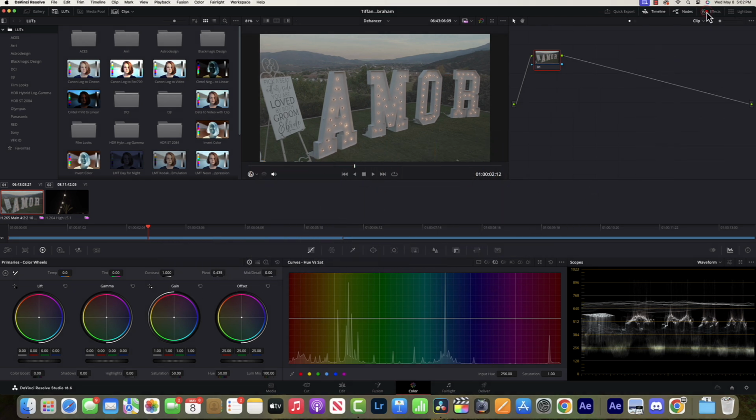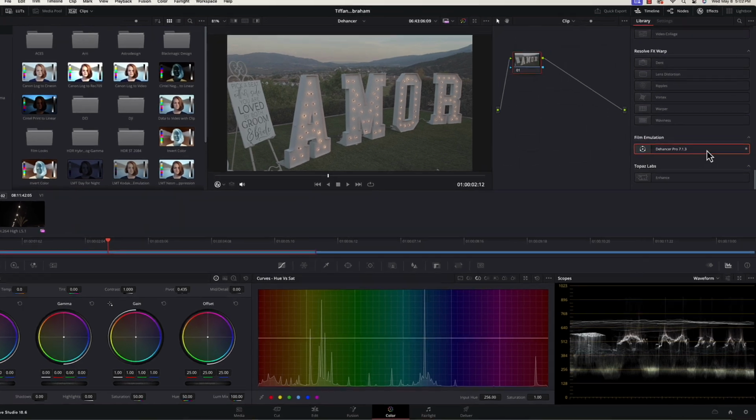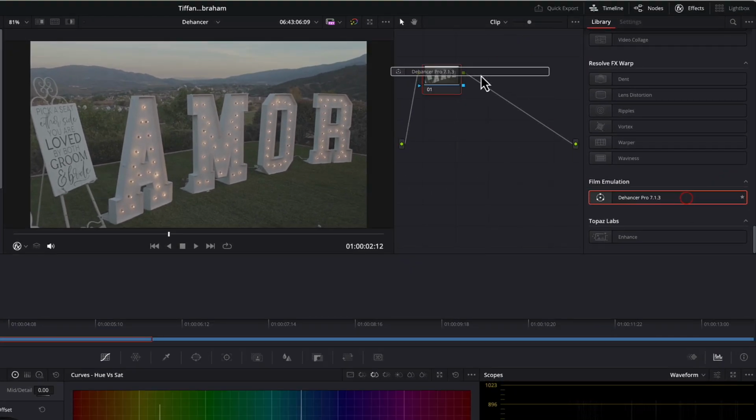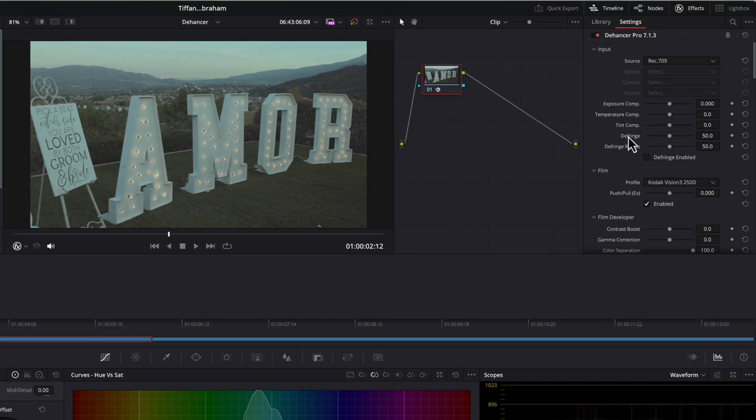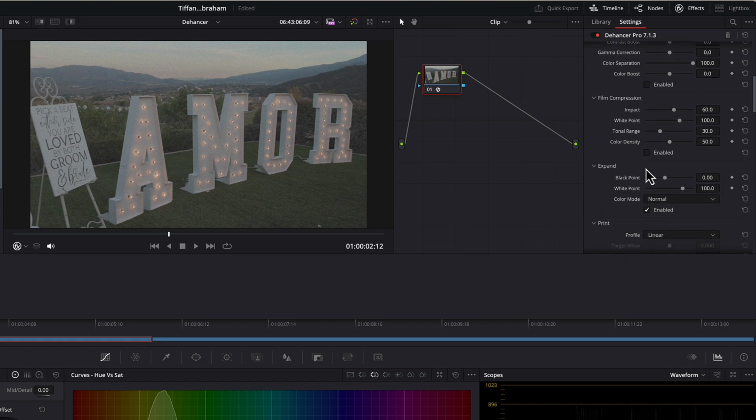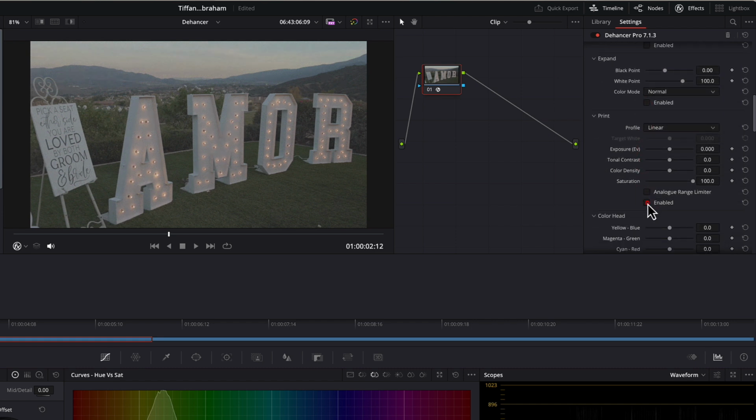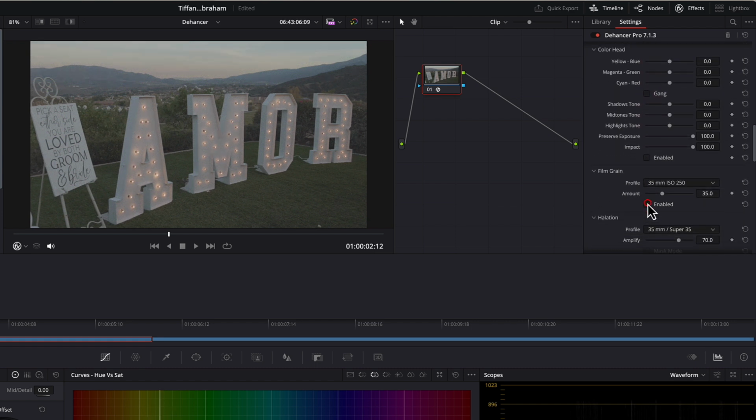Once you have Dehancer installed, you can go to your Effects tab and you'll find the Dehancer effect under Film Emulation. I'll drag that into this node. You'll see Dehancer show up in the settings. I'll go over a couple of these that I played with, but first I'll deselect everything that's enabled to show what we can do with each section.